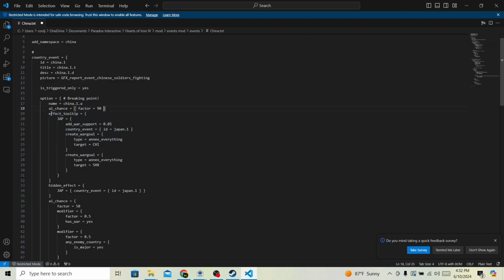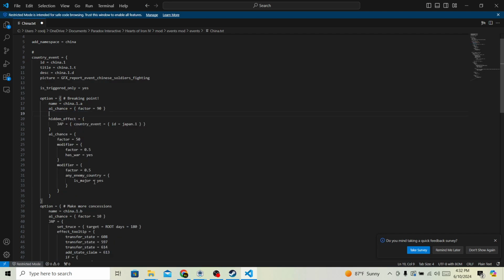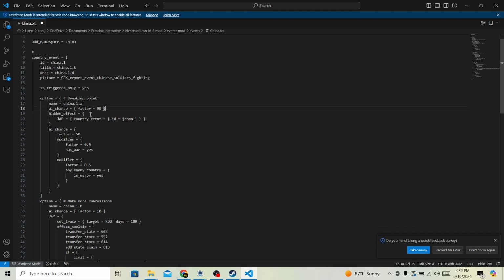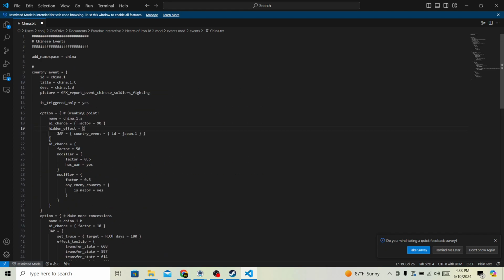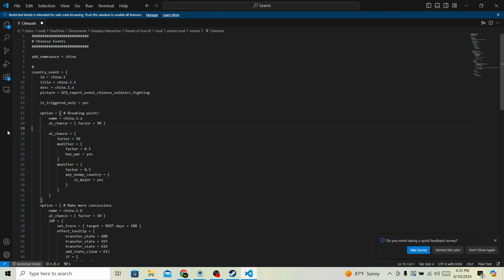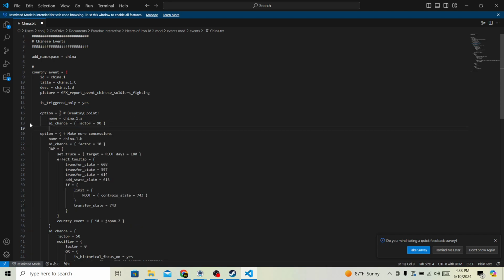So what we want to delete is after AI chance, we want to delete effect cool tip right here. So we're just gonna delete this. And then we have hidden effects. We're also gonna go down and delete all of the hidden effects. I don't know where this highlight is. It's right here. Not that far. We also have this AI chance. We don't need this one. So it should look like this. So you should have name and AI chance.